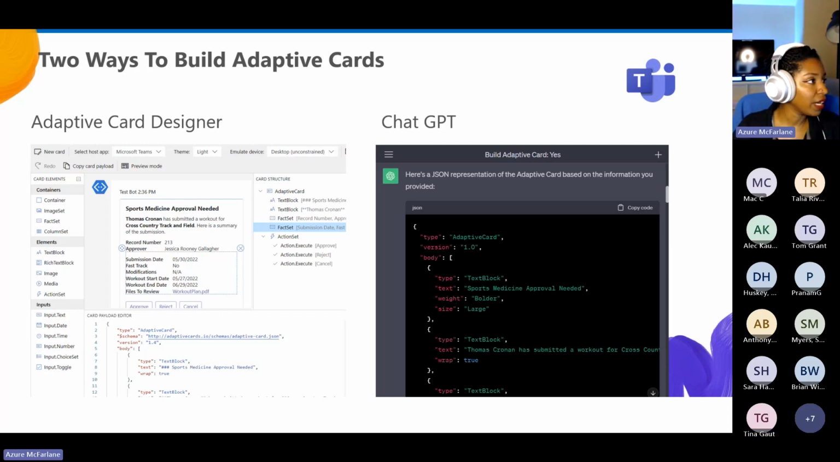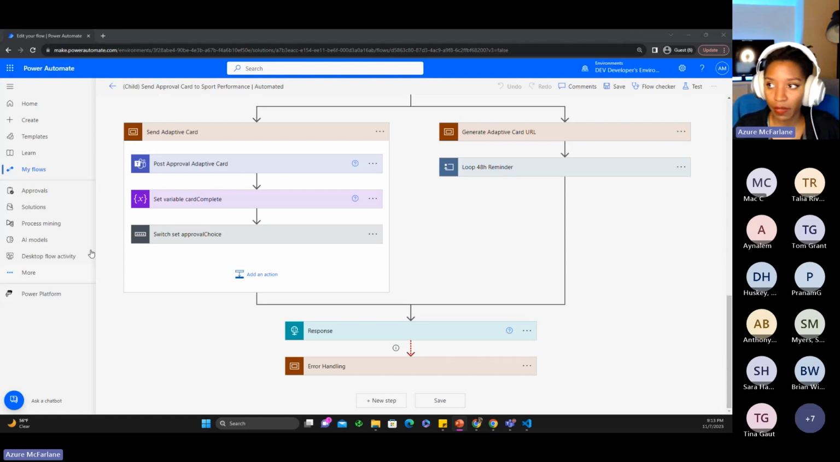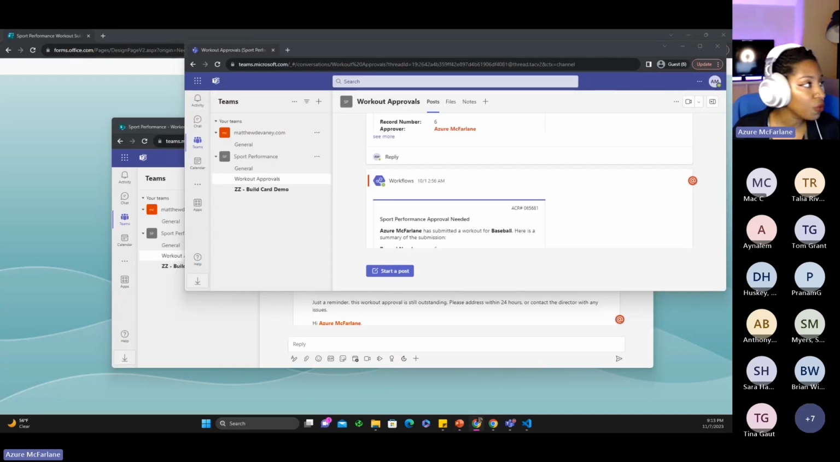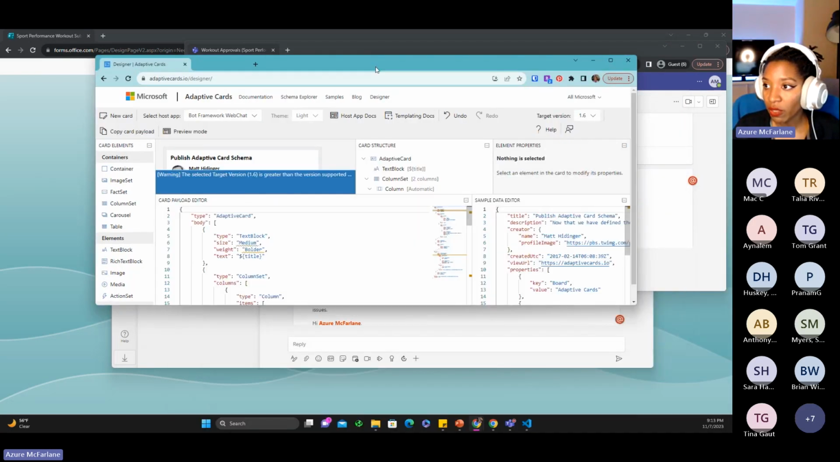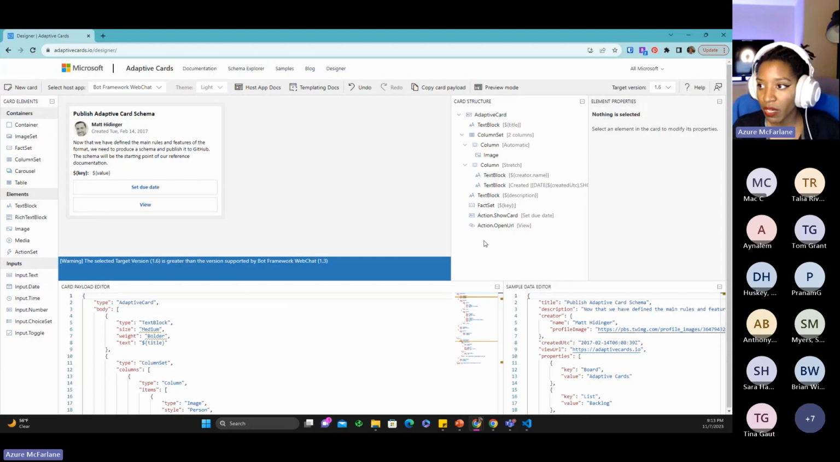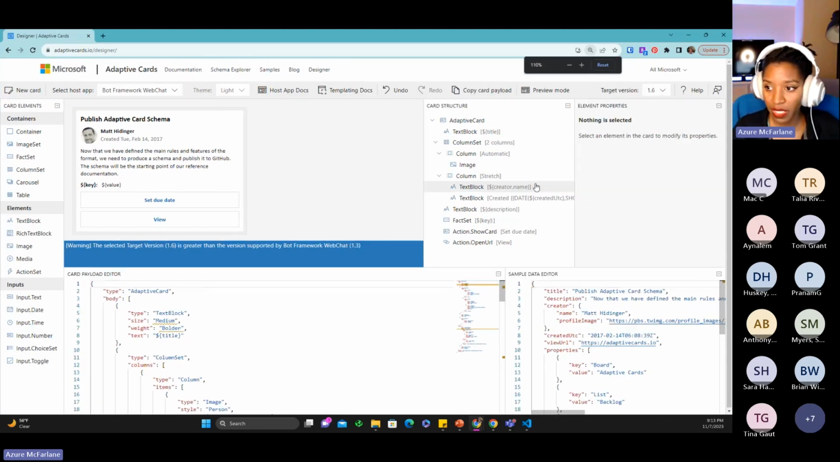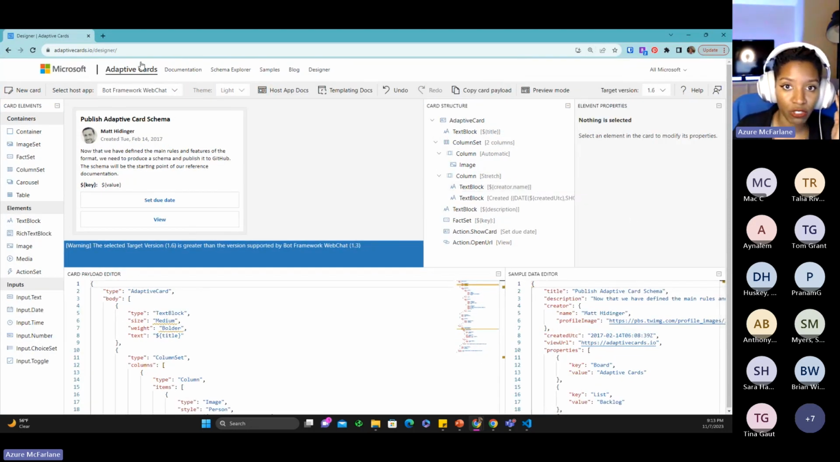Okay. All right. So I'm going to leave the presentation again. We're going to use the adaptive card designer. We are also going to use ChatGPT to help make this a little bit easier. So we looked at just a snippet of the adaptive card designer, but this is what the full thing looks like. And I can drop these links in the chat for you to have as well.